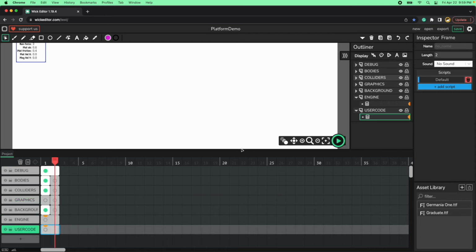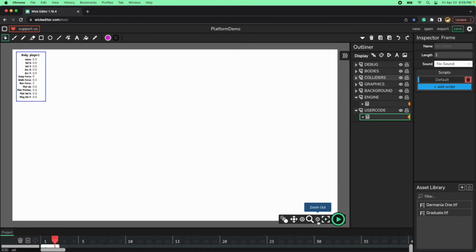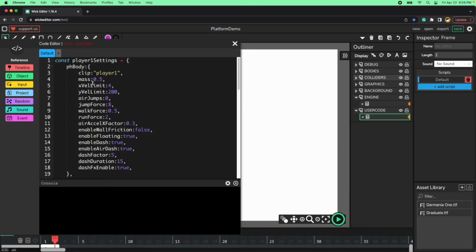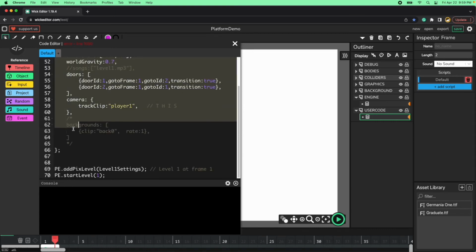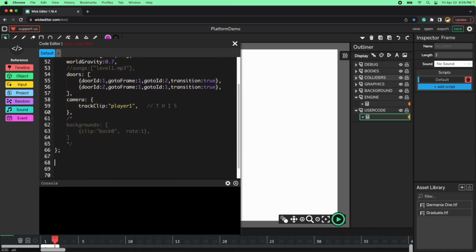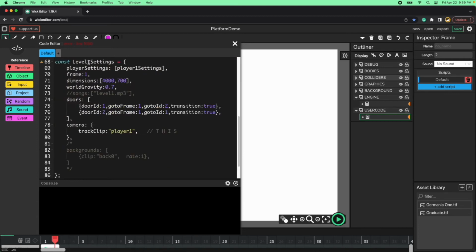Let's go to the user code. Let me do this again. User code. Let's collapse the player setting. Let's assume that we will be using the same player for the second level. So let's just use that one. But then for these level settings, we need another level settings for level 2. So let's copy this one. Copy and then paste it below, and then let's change it to level 2 settings.